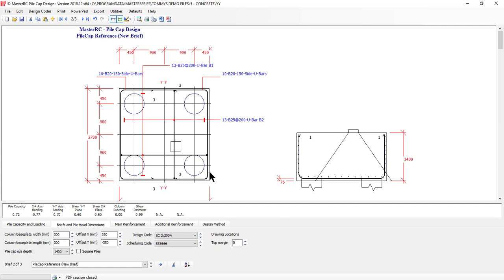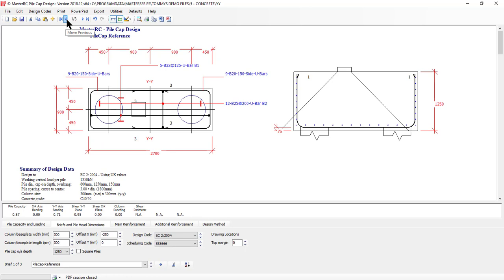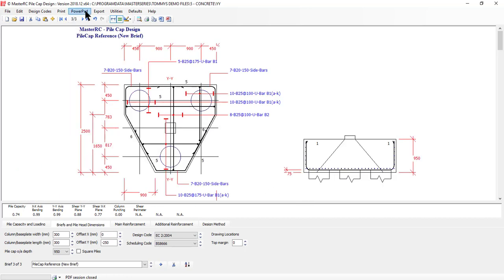Again, these are very simply exported into DXF and scheduled. Somebody's asking, can you do this as a beam? Let's get back to that first example.